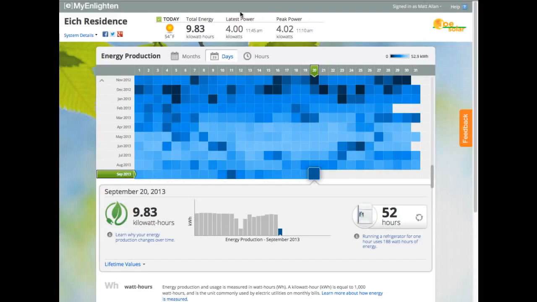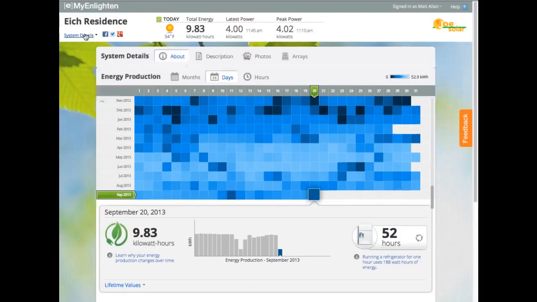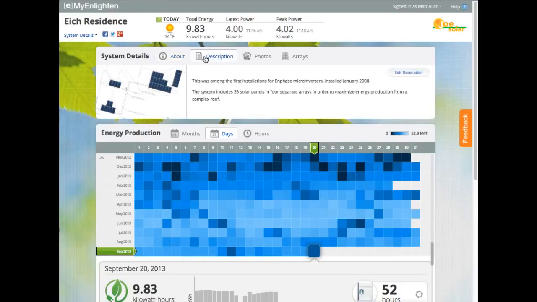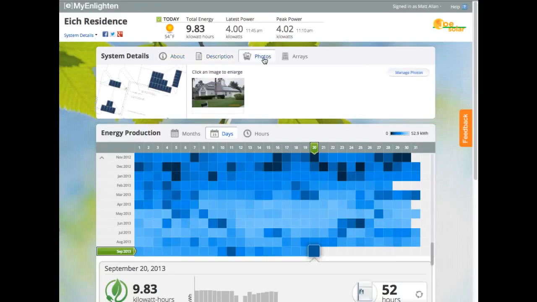If I expand the system details, I can see more information. Starting on the left, I have a bird's eye view of my array. Here I can see how many microinverters are in the system and of course the address. Next is the information provided by my installer, including when the system was installed. I can personalize this experience by adding my own description and any photos I want to share. All of what I enter will be visible when I share this system on my social networks.